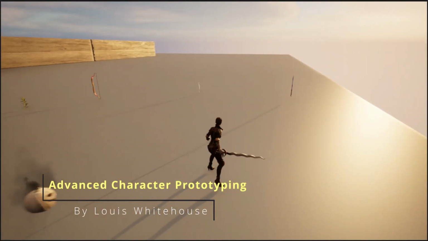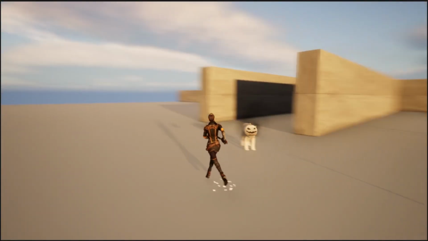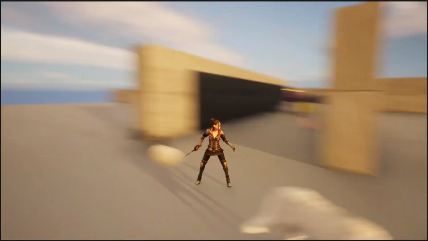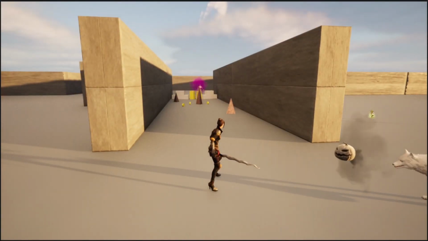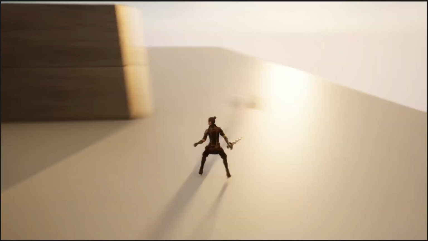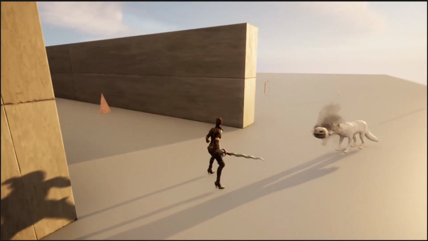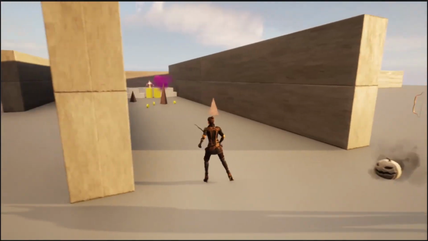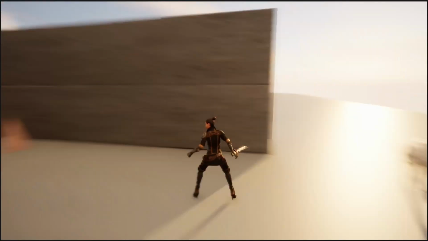I'm Louis and I'm going to take you through my project that I've done for advanced character prototyping. I've gone for a pirate sort of theme. I've picked a character. I'm going to go through some of the techniques I've used to build the character, the interactables that I've added, and the enemies. The last thing I'll do is take you around the whole level that I've created, just to give insight into what everything looks like when it's put together.